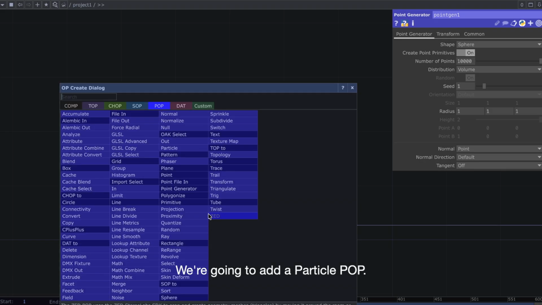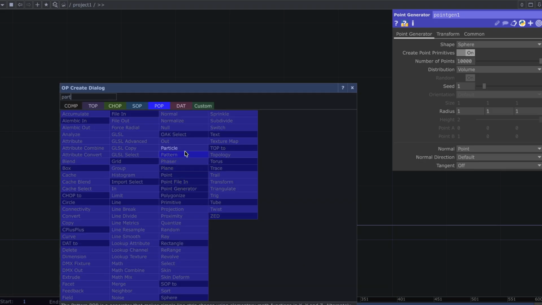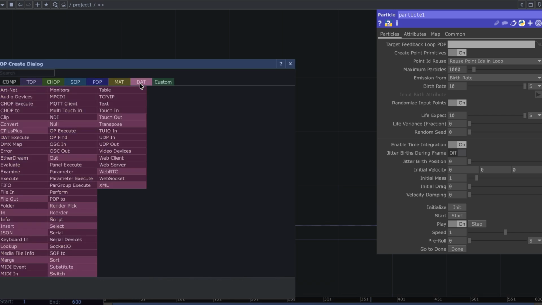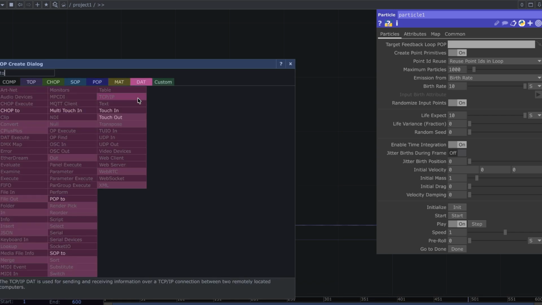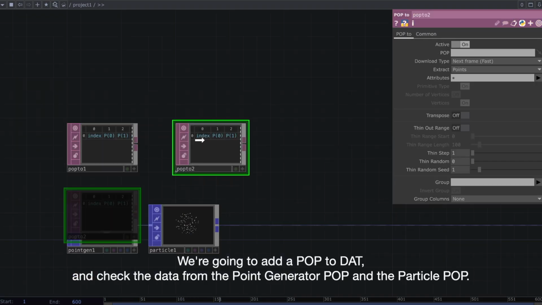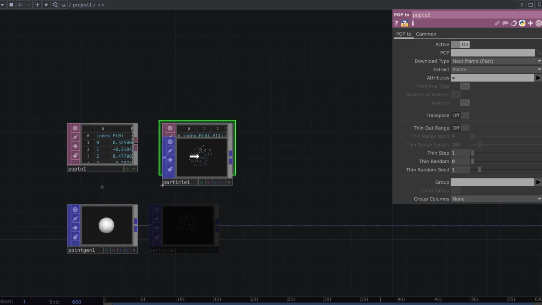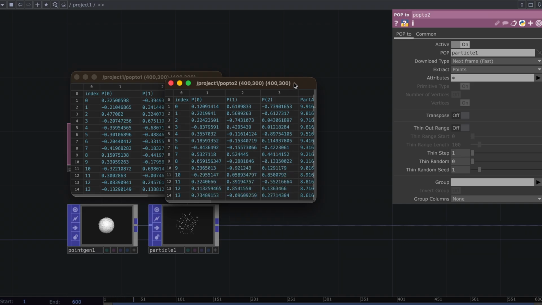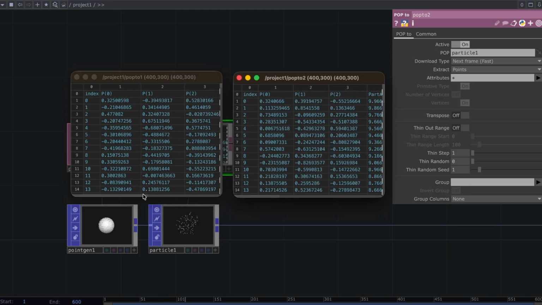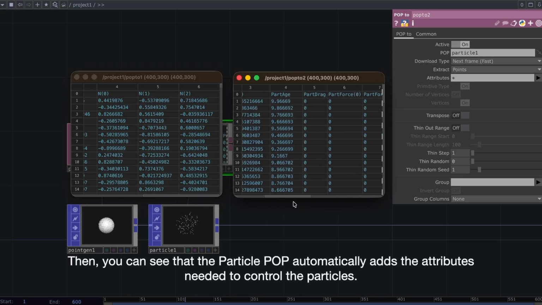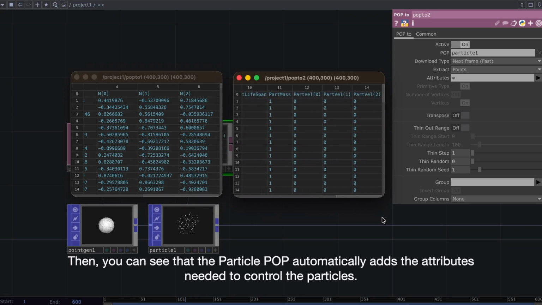We're going to add a particle POP. We're going to add a POP to DAT, and check the data from the point generator POP and the particle POP. Then, you can see that the particle POP automatically adds the attributes needed to control the particles.